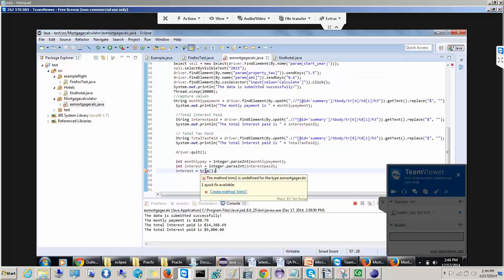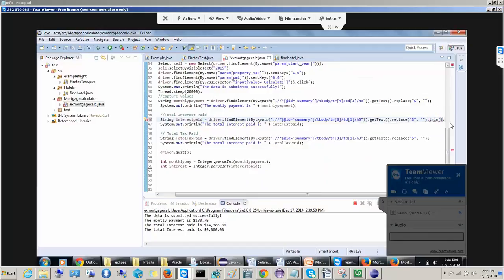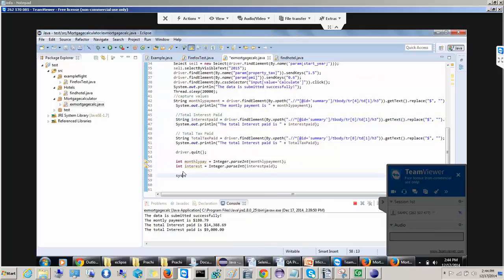Let's see. I don't think we can trim. Okay. So we can trim right here. Okay, you are right. Okay, so let's print these also and see what happens. Monthly pay plus. So, okay, monthly pay. So, let's see.